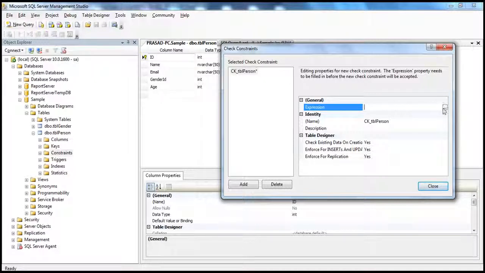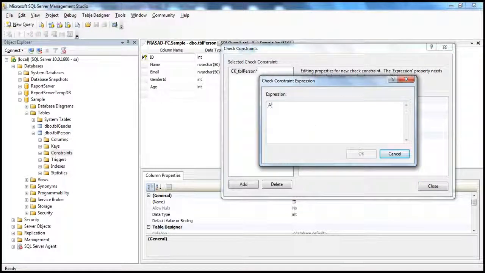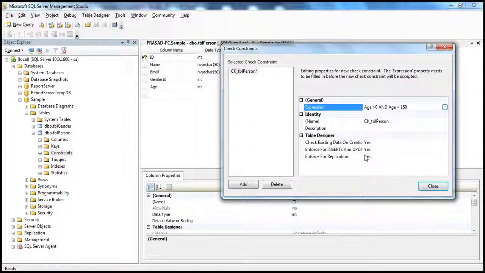So what we want to do is the age should be greater than 0, and age should be less than 150. So anytime anybody is supplying a value for this age column, it has to be within that range. It has to be greater than 0, less than 150. Click OK. Another thing that we have to do is give it a meaningful name. Just by looking at the name, you should be able to tell this is a check constraint on this table for this column.